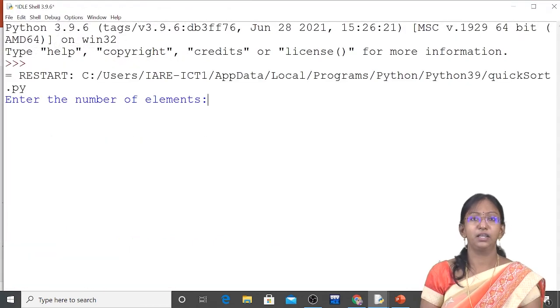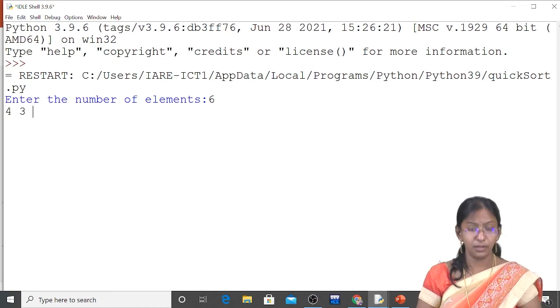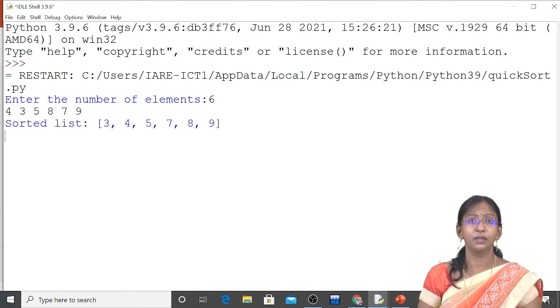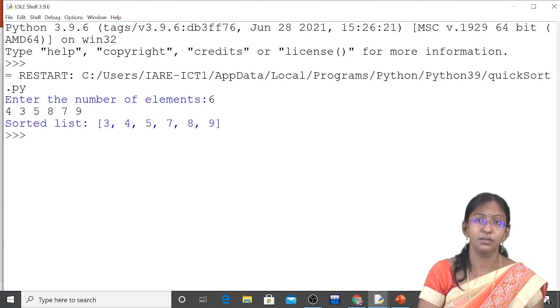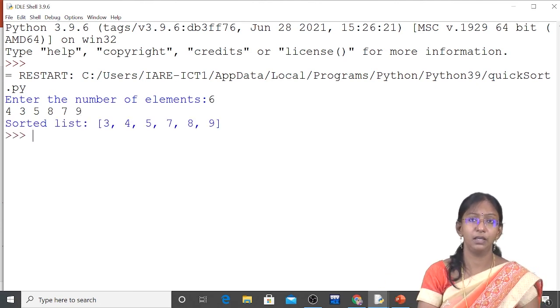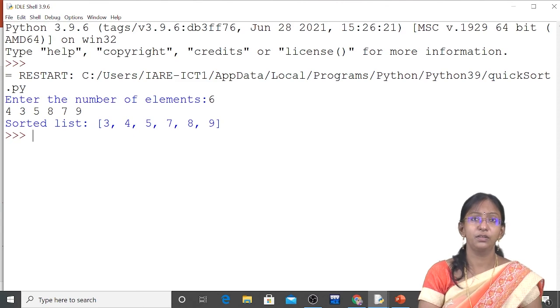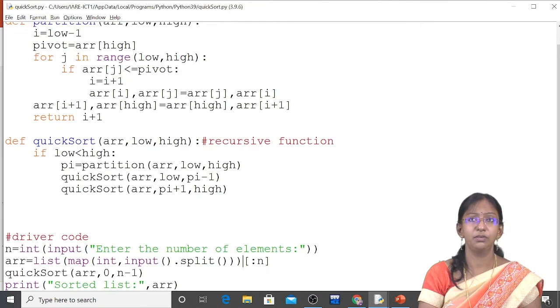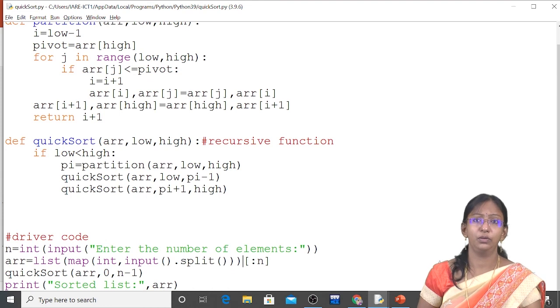Okay, let me take a list, say 6, with the maximum size of it, and the random values are 4, 3, 5, 8, 7, and 9. And the sorted list is 3, 4, 5, 7, 8, 9. Right? So this is how we are going to sort the elements using quick sort.